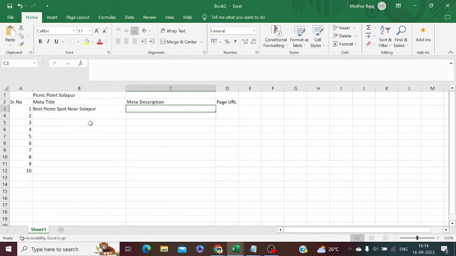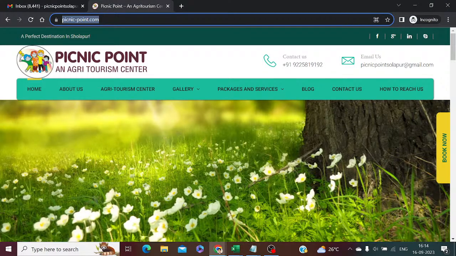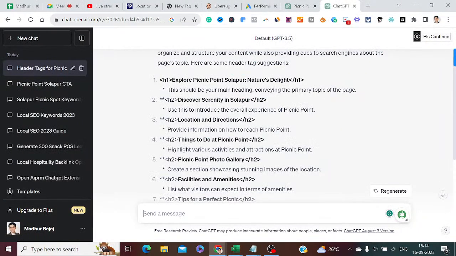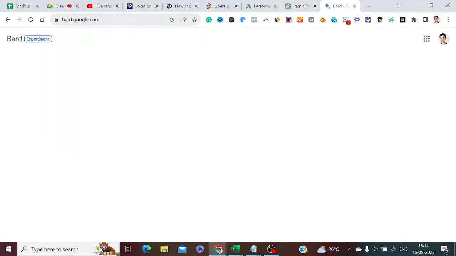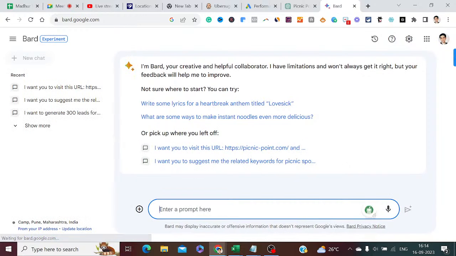Okay, so this is my meta title. I'm just giving you an example over here, right? So I open this URL. I open the page. Here it is. I want to write a powerful meta description, 160 characters, on picnic point, Solapur.